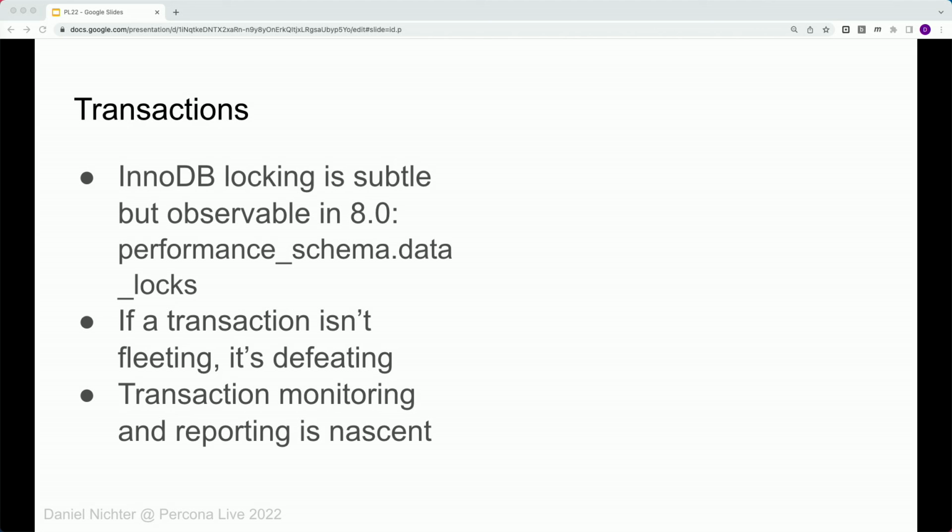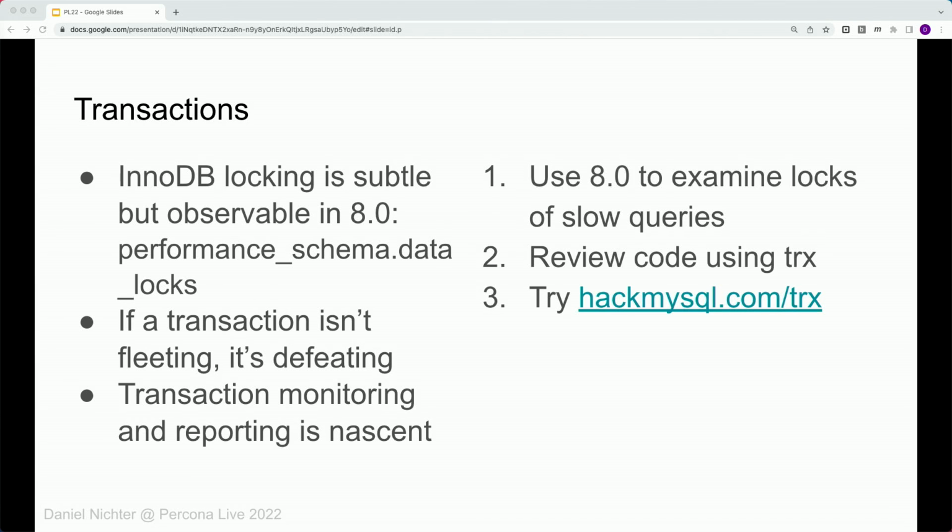Unfortunately, last point here, transaction monitoring and reporting is, I call it nascent, to be nice, to be polite. It's poor. It's difficult to see these things.